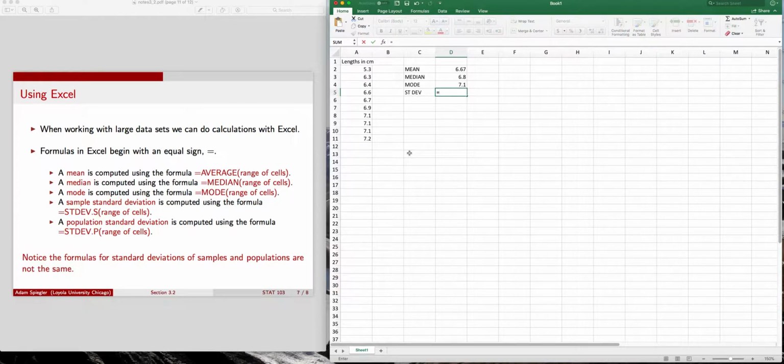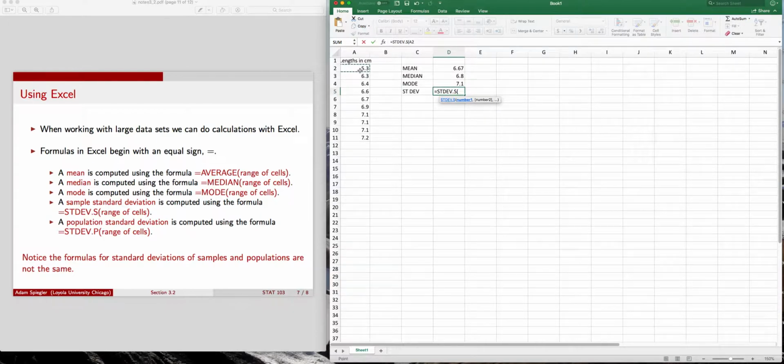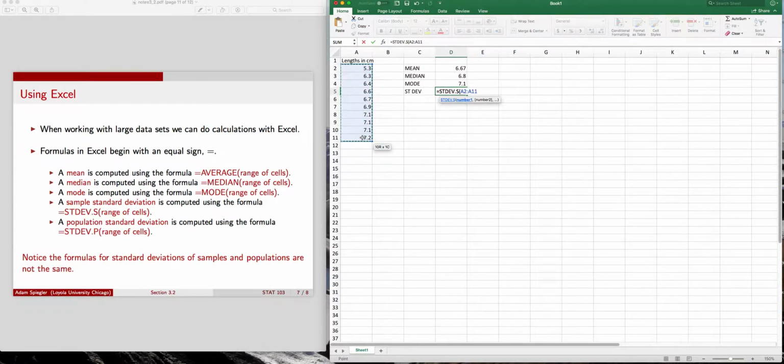So it's a formula, so I start with equals, and here the formula for standard deviation is equals STDEV, and we can see a little pop-up window occurs with different standard deviation functions. So again, these are not all the same. Since our data is for a sample, we want to pick the one that has a .S at the end. And then I put my left parenthesis, highlight the cells where the values are, right parenthesis, and hit return. And now I can see that the standard deviation is 0.755.